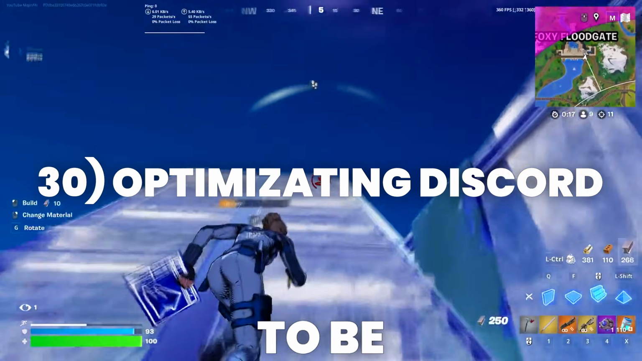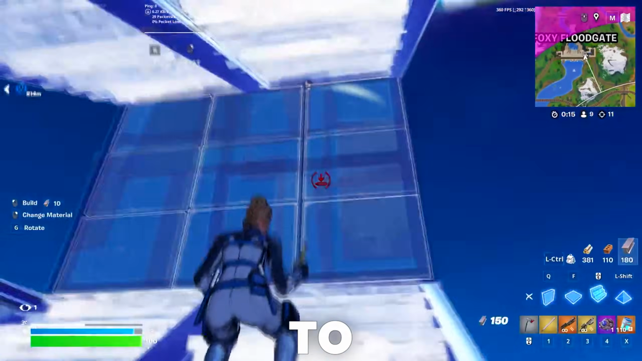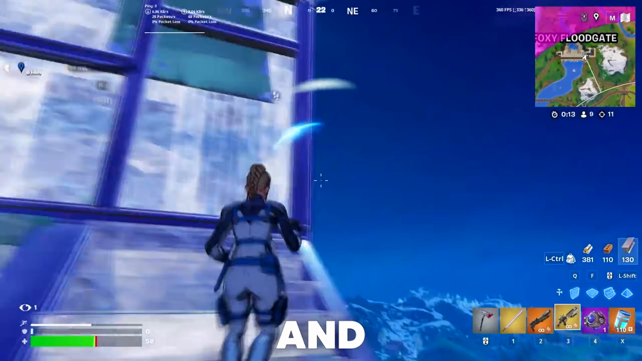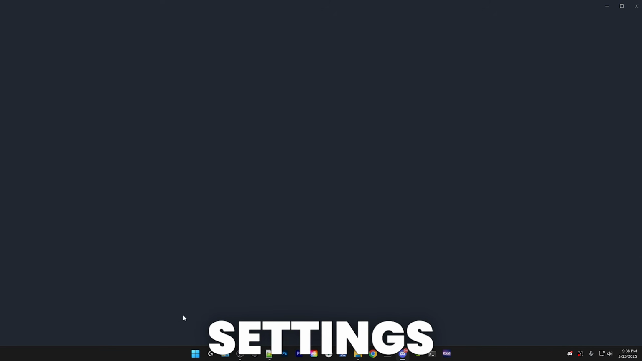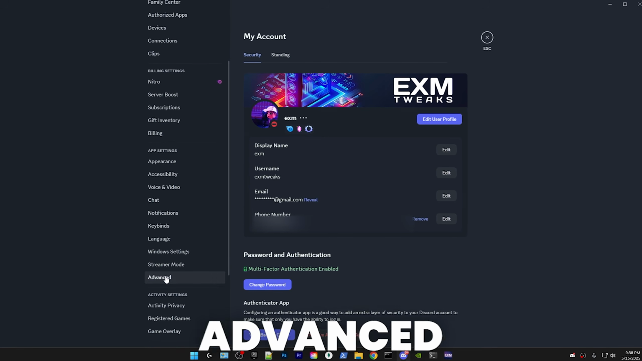So the next step is going to be optimizing Discord. Some of you guys asked me to make a more in-depth Discord guide, and for that, just go into User Settings, and in here, go into Advanced first.